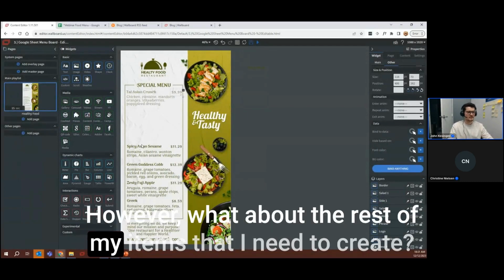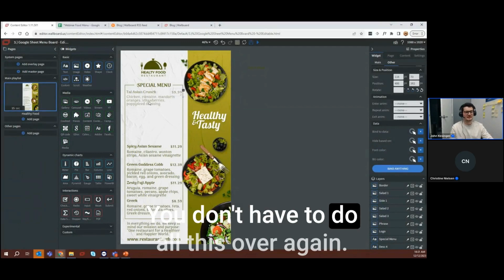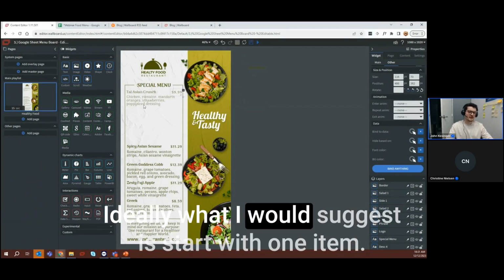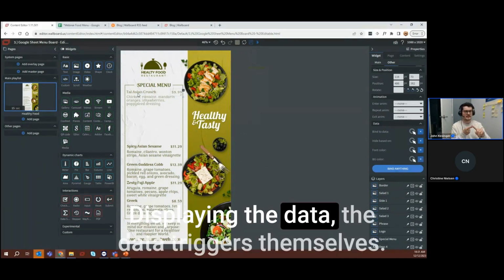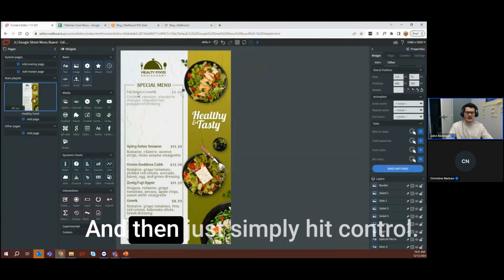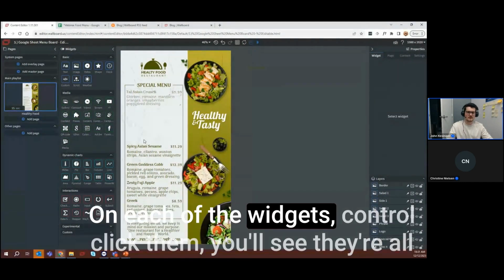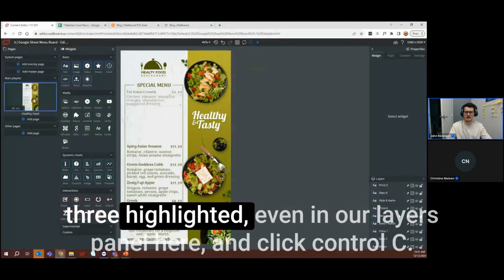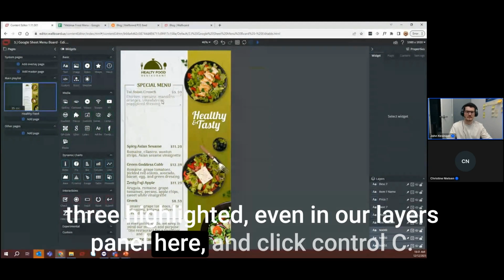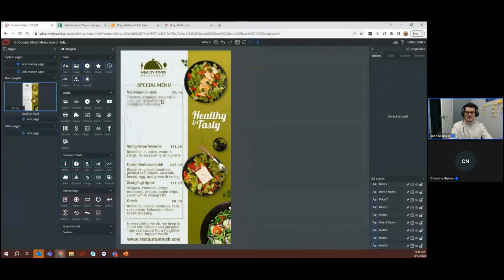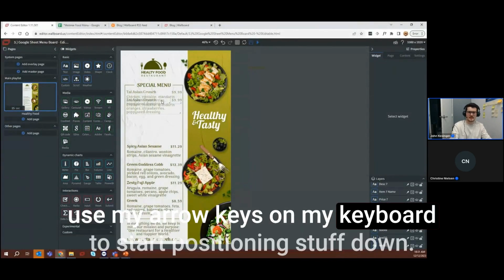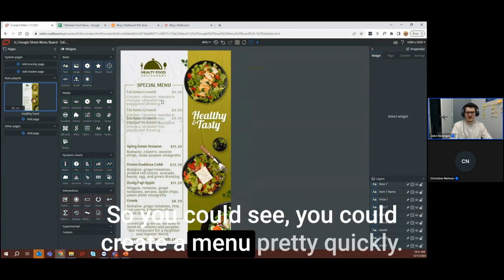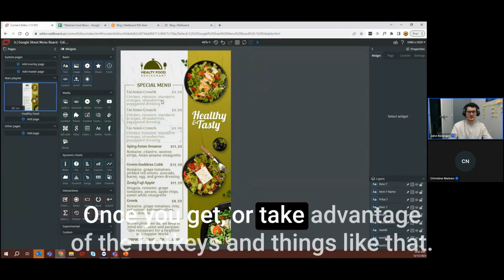However, what about the rest of my items that I need to create? You don't have to do all of this over again. Ideally, what I would suggest is start with one item, include all the features you want, right? Displaying the data, triggers themselves, and then just simply hit Control on each of the widgets, Control click them. You'll see they're all highlighted, even in our layers panel here, and click Control C. And then as you'll see, it actually moves them a little bit, but I can then use my arrow keys on my keyboard to start positioning stuff down.